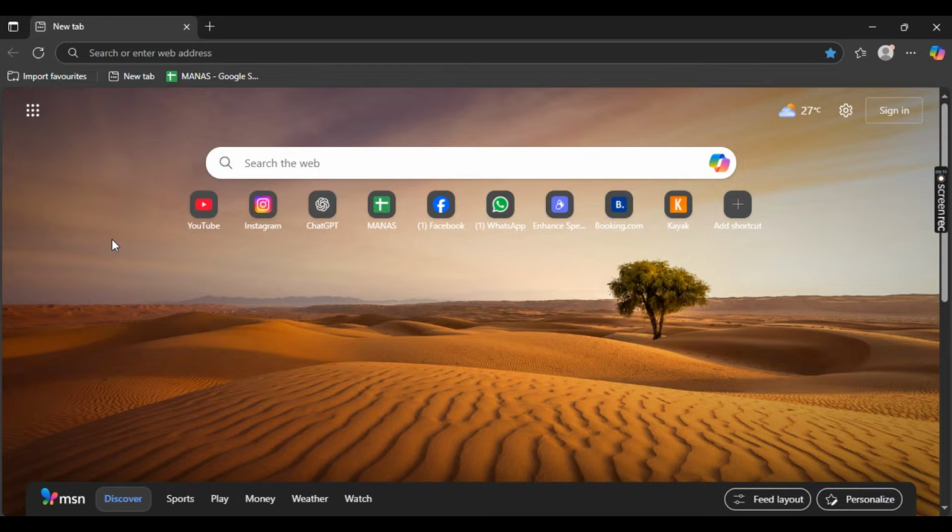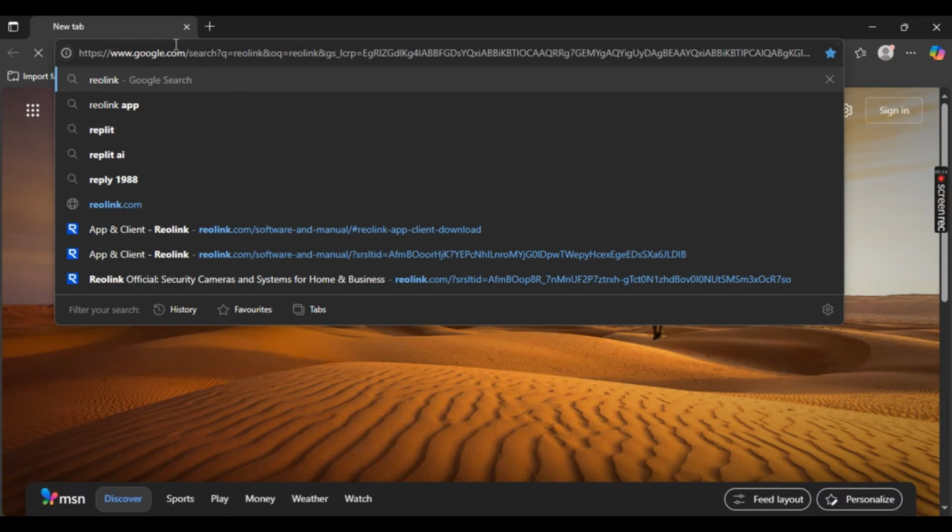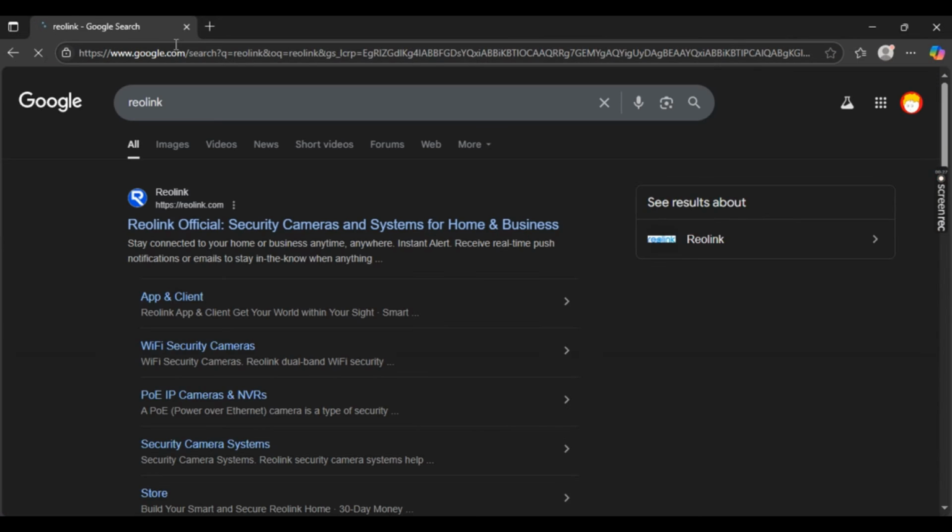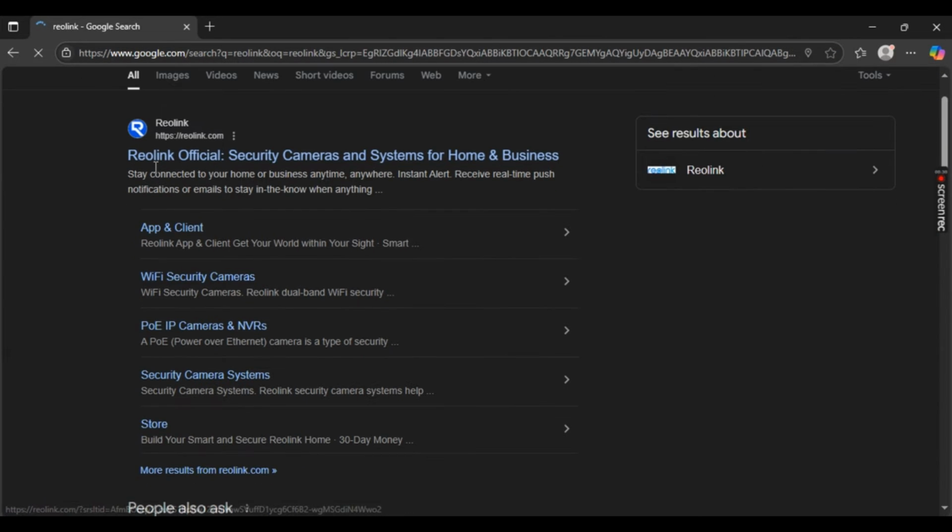Now, first things first, simply open up your favorite browser. Now, once you've opened up your favorite browser, on the search bar, simply search up Reolink. Now, once you've searched it up, on the first tab right here, you should be seeing Reolink. You can just simply scroll down a little bit and you should be seeing app and client under this first slide. So you can just simply select it and it should direct you to its official website.